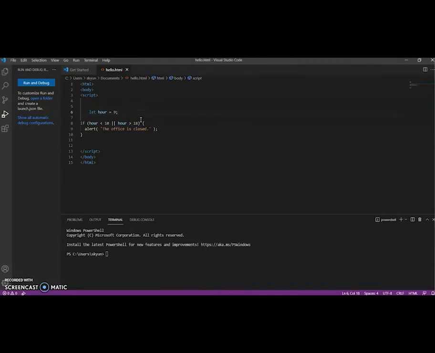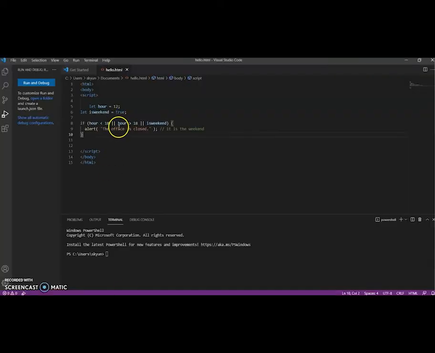And we can pass more conditions. We can even pass more conditions here. Let's save it and check it out. See, it says the office is closed. That is because I set this variable as true. If any of the conditions is true, and it is weekend was true, it will give us the alert the office is closed.